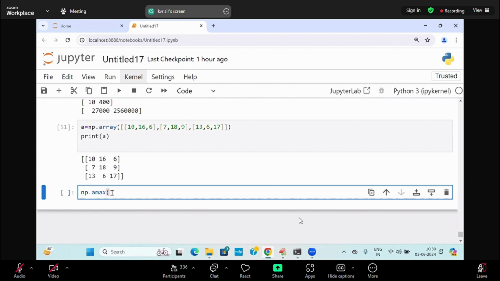And this A max is not difficult, because in our list concept, set concept, tuple concept, I said max is a general mathematical function. A max stands for array max.